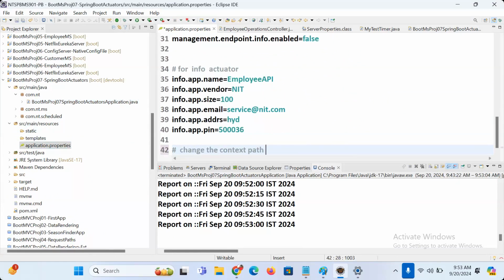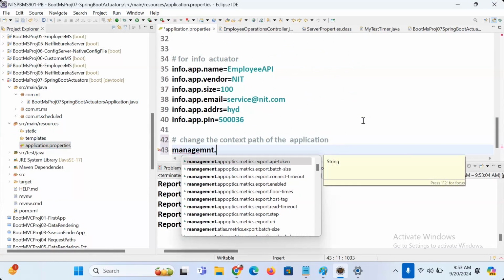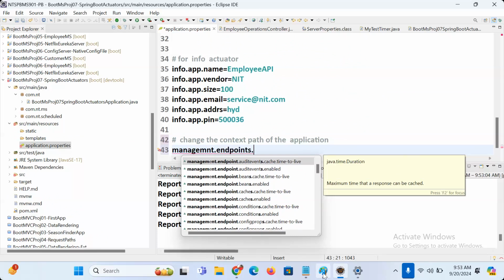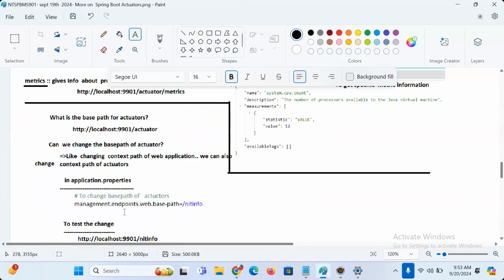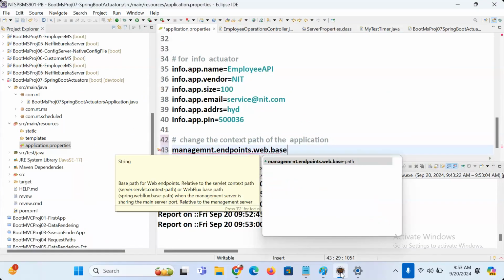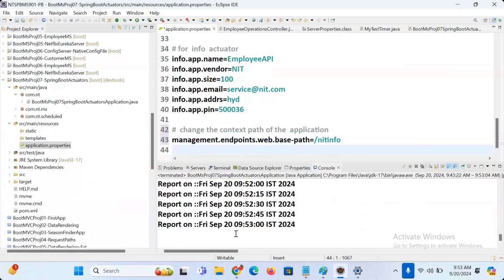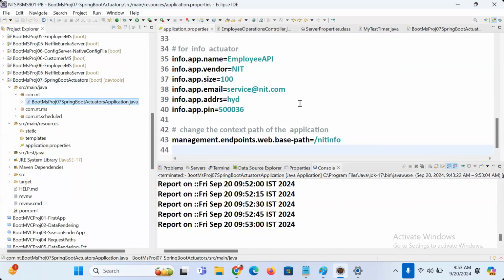Change the context path of the application, right, guys? Tell me. management.endpoints.web.base-path, slash NIT info. Slash what, guys? Slash NIT info. Are you understanding my statement, guys? Super, guys. Tell me next one.